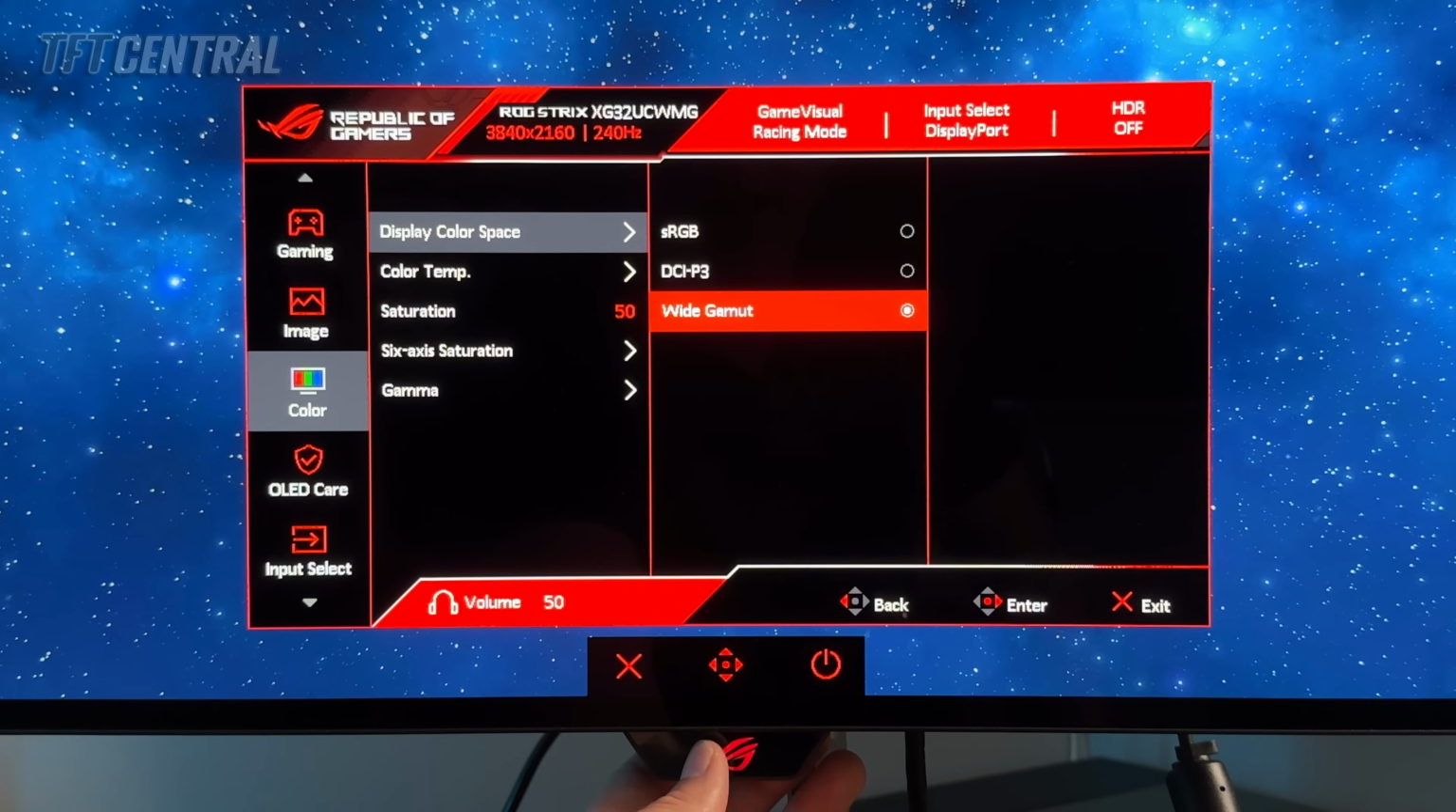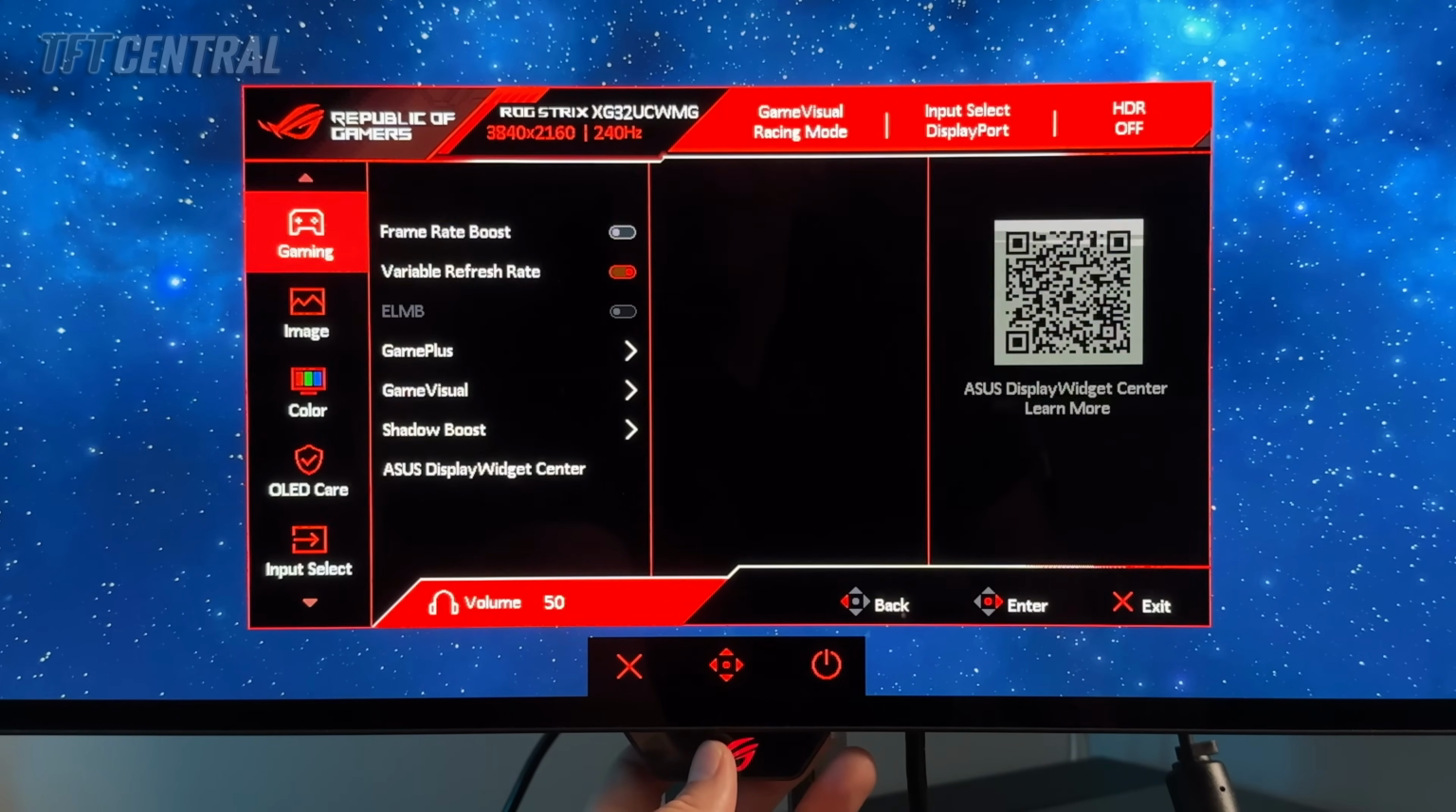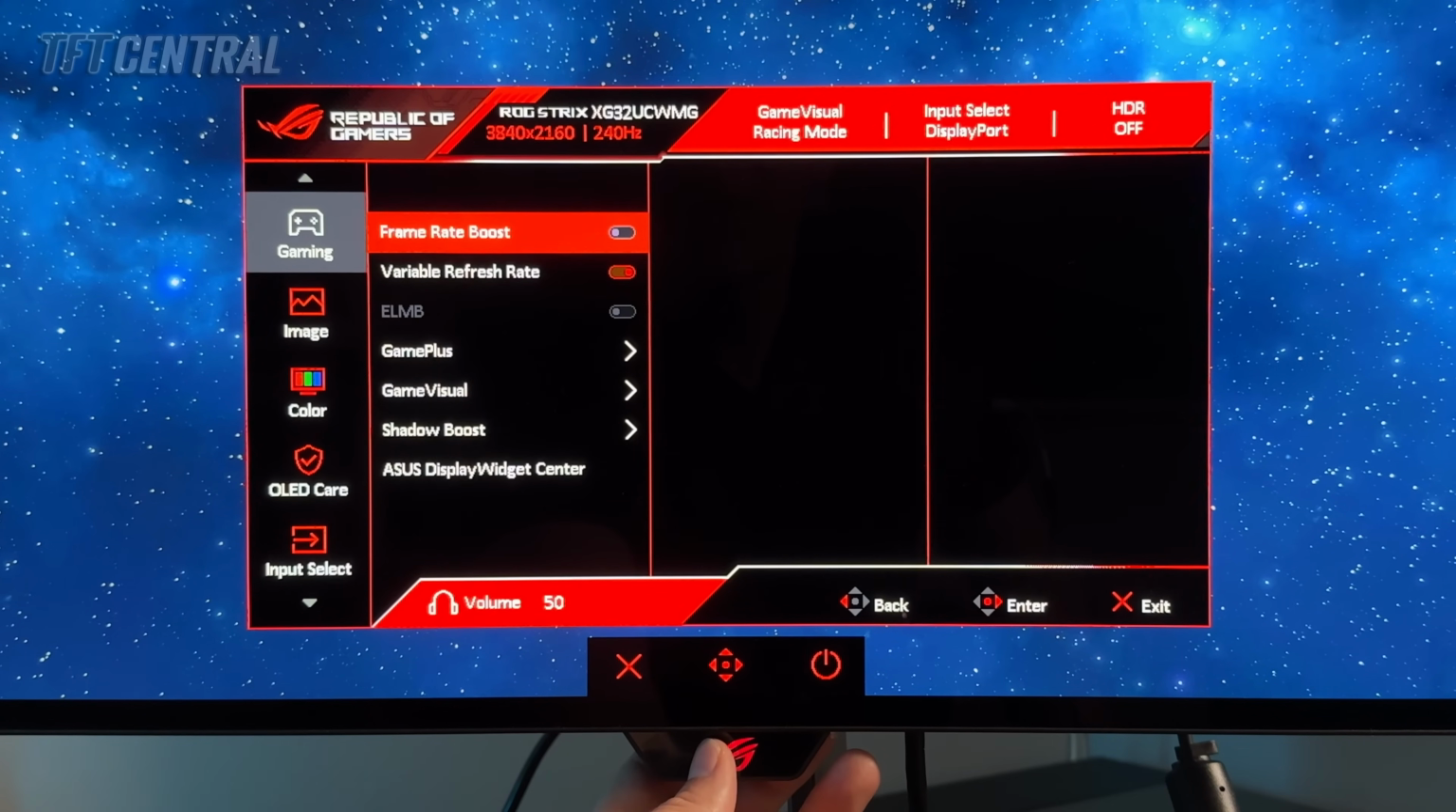You can find a link to that ICC profile in the description below, and it's available in our database now. We'll talk about the gaming settings as well while we're in the SDR mode. So there's a few things that you can change or turn on here.